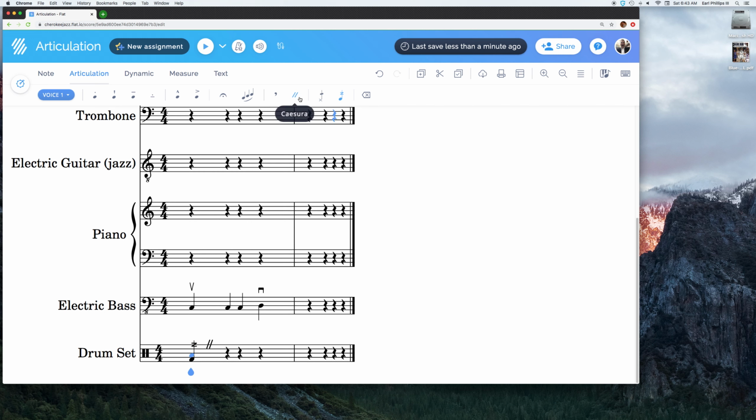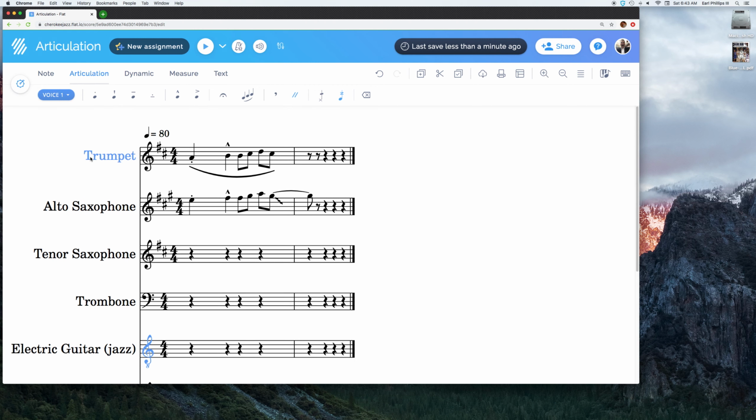And that really takes care of the articulation feature for adding those in your score in Flat. Hope the video is helpful, and onward to the next one.